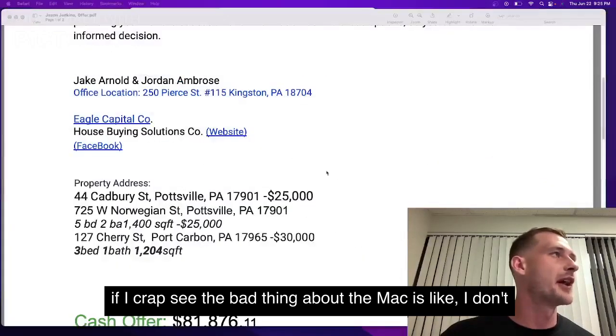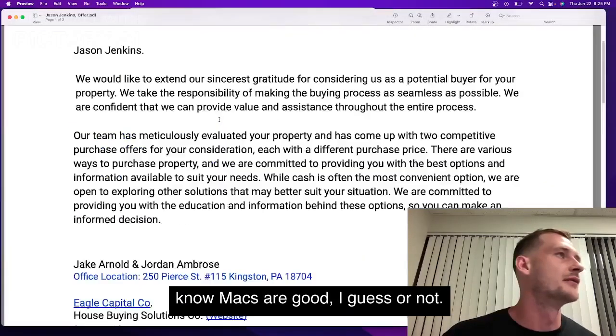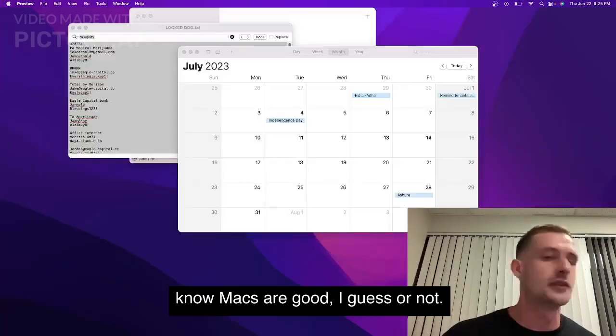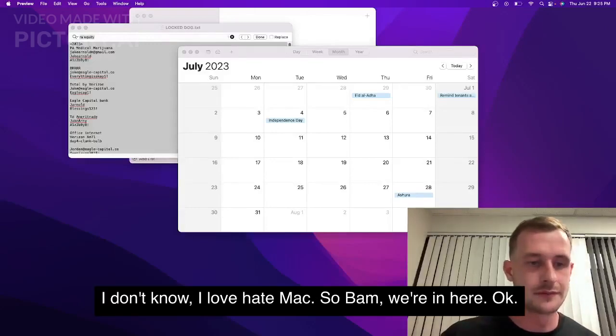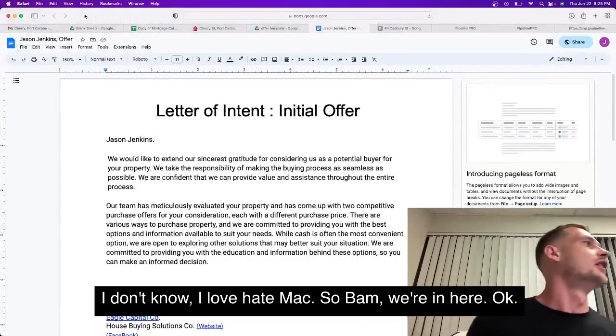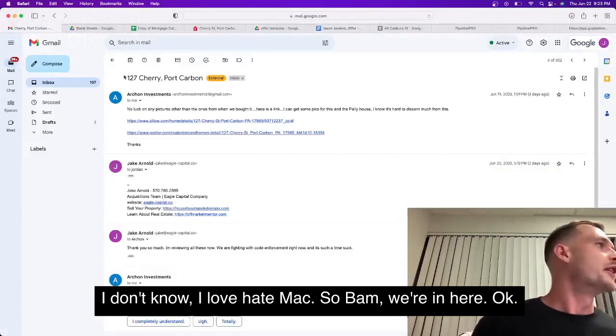Bam. Or if I, crap. See, the bad thing about the Mac is, I don't know. Macs are good, I guess. Or not. I don't know. I love-hate Mac.